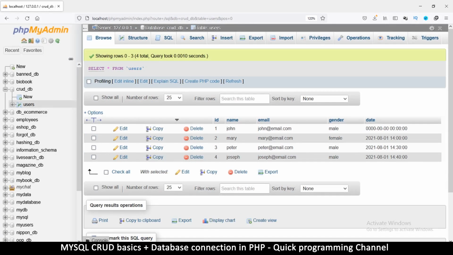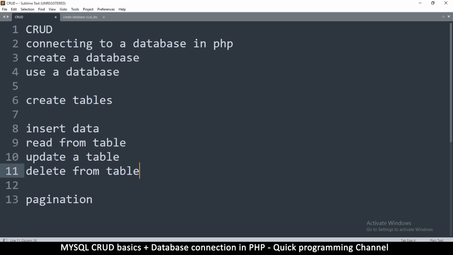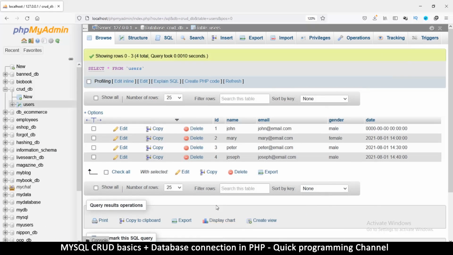Okay, so from the update, now we can go to delete. Now delete is a lot like update. The only difference is that you're not providing any values because there's nothing you're updating, you're just deleting a row. So all you have to do is specify a unique identifier again to tell it which row you are deleting.